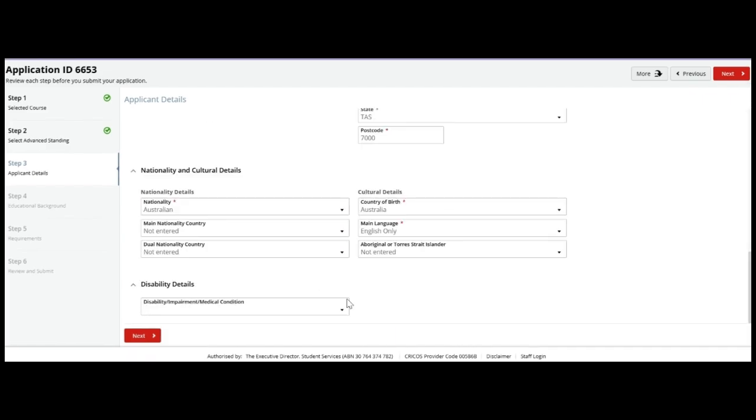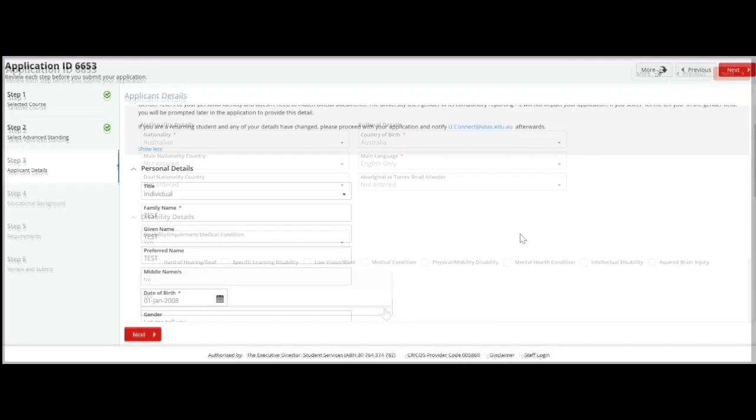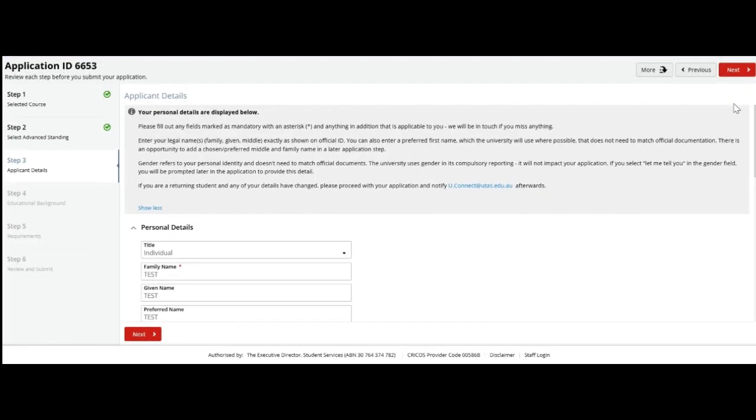The disability details are not required, but if you have a disability or ongoing medical condition that might require adjustments while you study with us, please let us know here. Choose Yes from the drop-down box and tick the options that apply to you. Again, this is not mandatory information and you should only let us know if you are comfortable doing so. When you have answered the required information, click Next in the top right or bottom left corner.